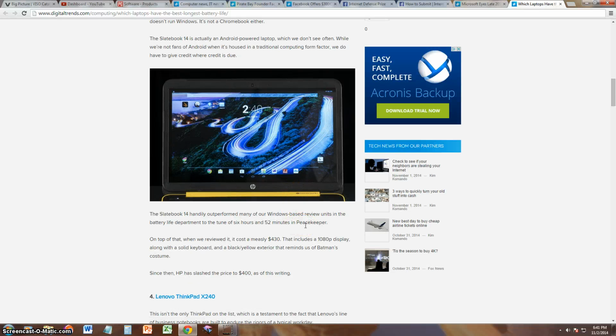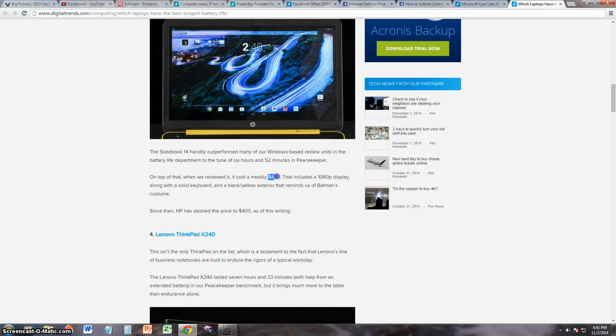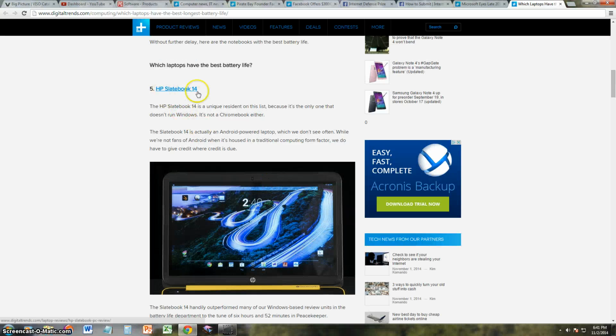The laptop I had, which was a Toshiba, only lasts like 3 hours, and I thought that was a lot. But 6 hours and 52 minutes, whoa. And it only costs 430 bucks. It comes with a 1080p display and a lot of goodies. And again, that's the HP SlateBook 14.